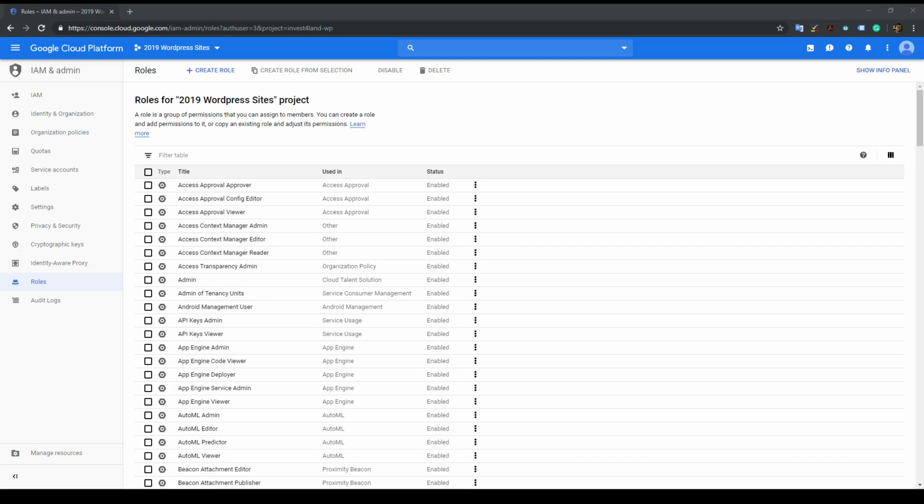Now, custom roles. Let me go back to my PDF now.